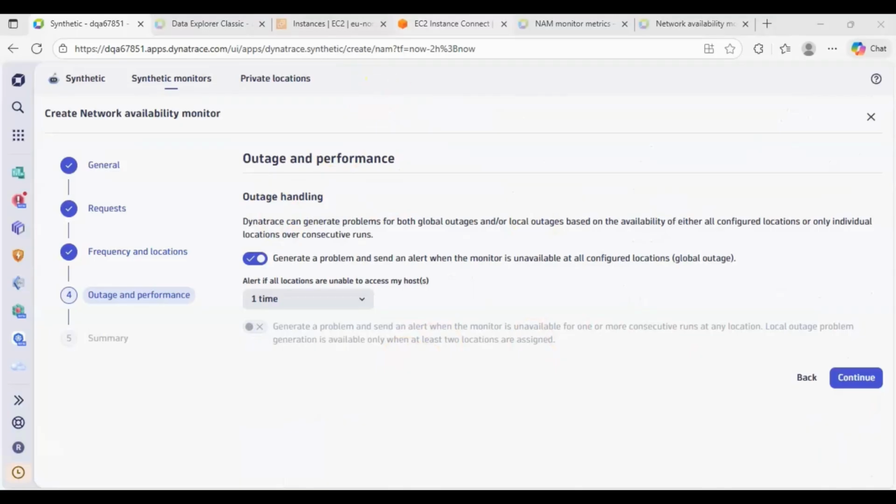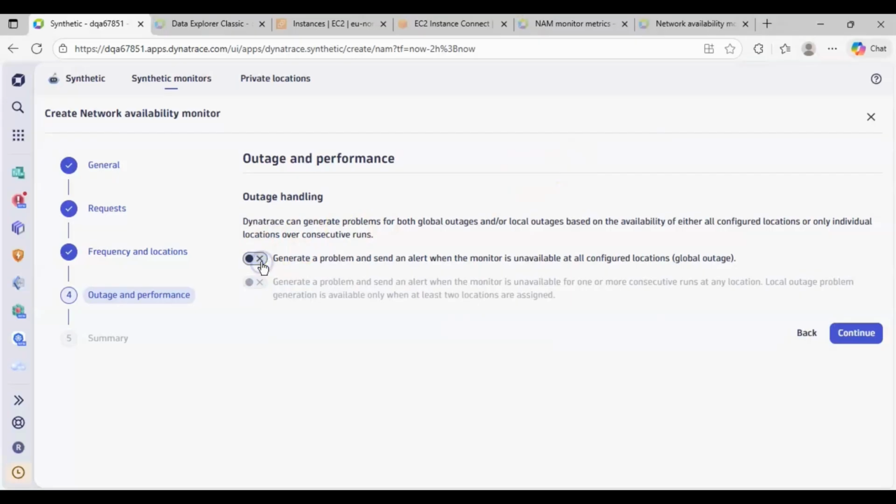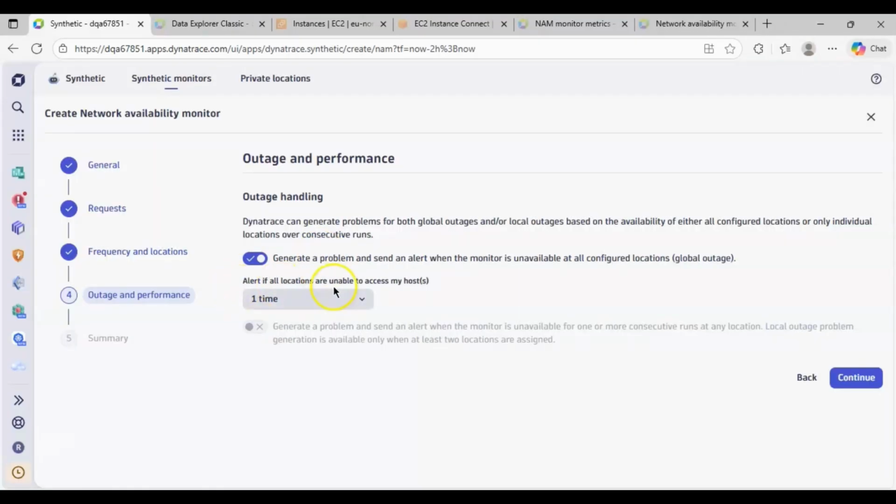Then in case of outage handling, if you want to select it, yes, it is possible. If you don't want it, just unselect it. So once you select that, what it is saying is: generate a problem and send an alert when the monitor is unavailable at all the configured locations.